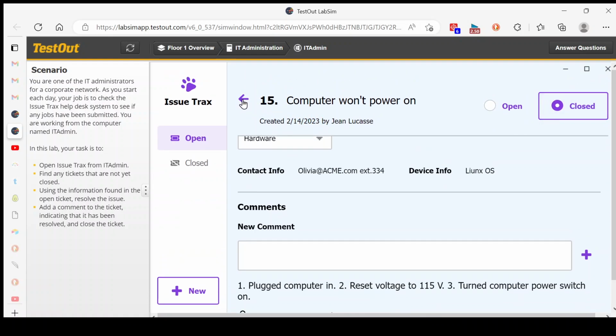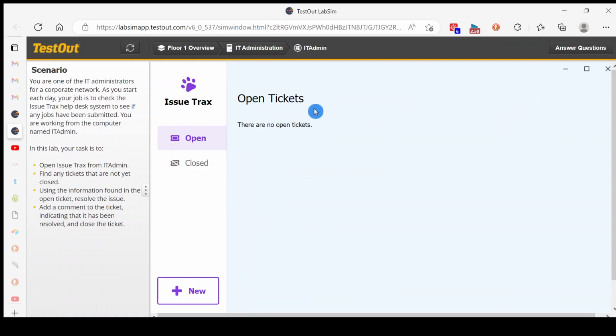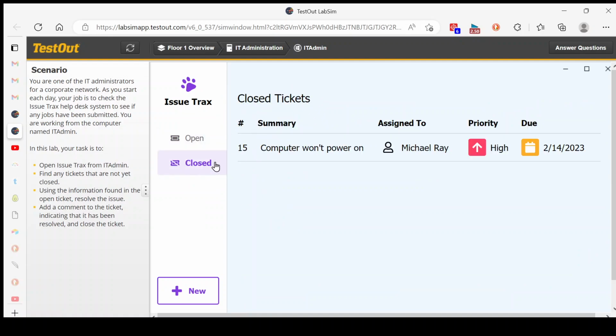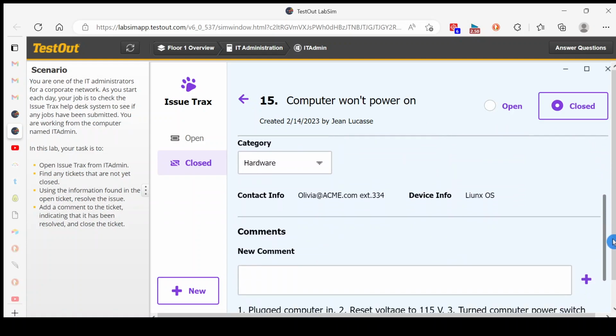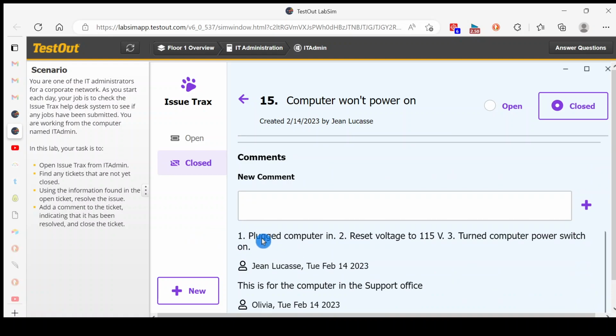Now let's click the left arrow. We're in open now, but that should change the status of this ticket to closed. So there are now no open tickets. Let's look for the ticket. Now we see this ticket in the closed, right? So if we look at that and we scroll down, we can see our notes about what we did. We plugged the computer in, we reset the voltage to 115 volts, and we turned the computer power switch on.